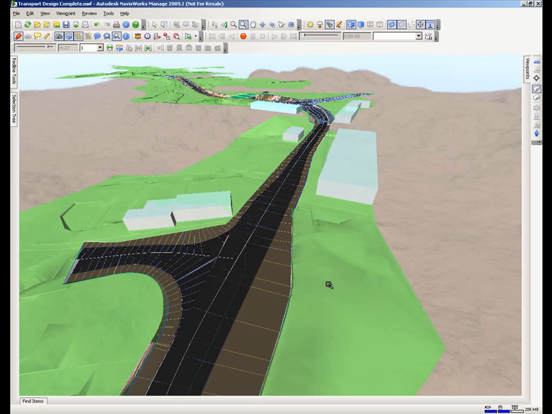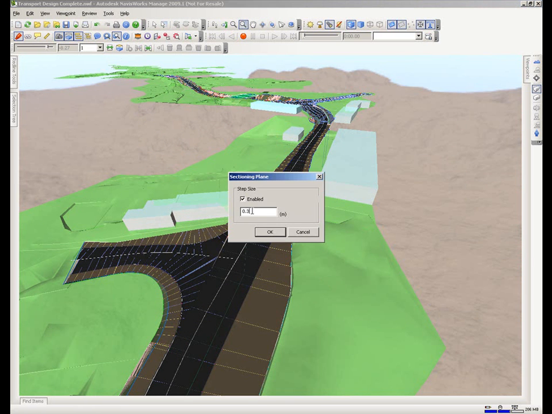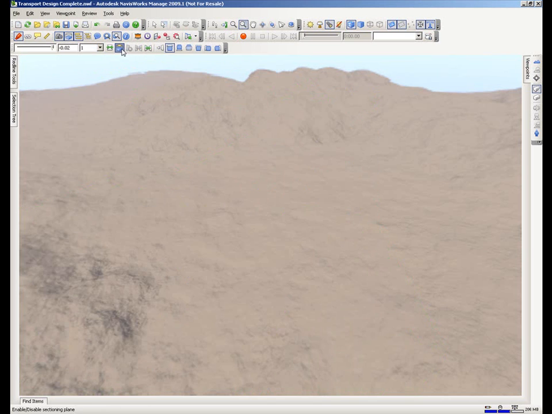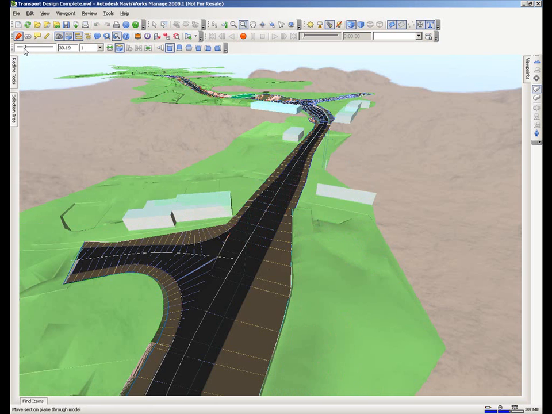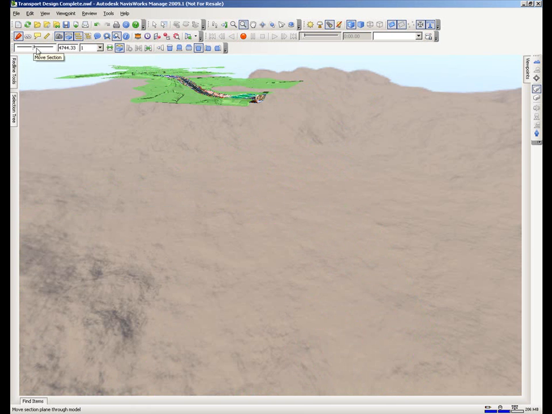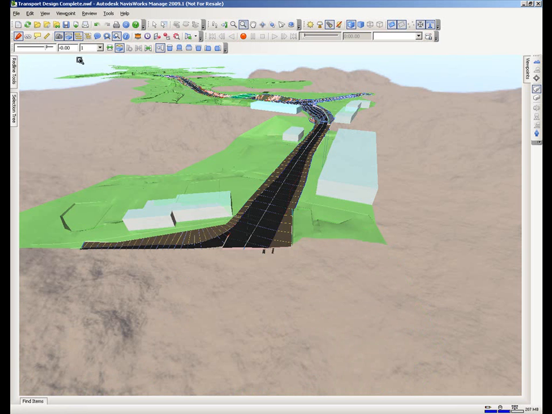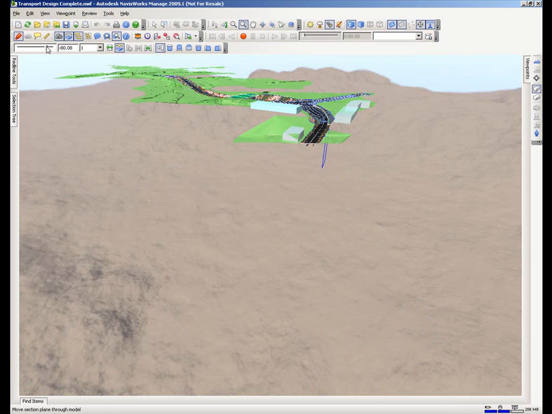Within the review tools, we can also look deeper at the model and enable the live sectioning tool. This enables us to cut planes from various angles, and also at the view that we're actually looking at.